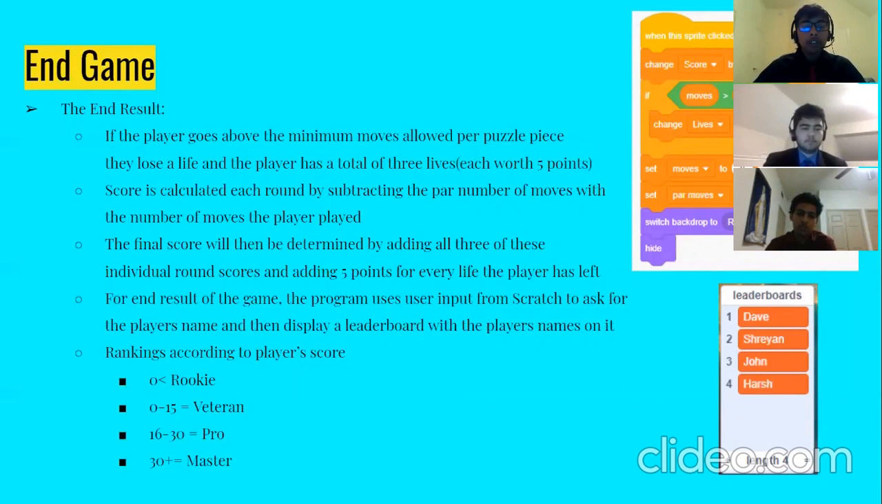For the end result of the game, the program uses user input from Scratch to ask for the player's name and then displays a leaderboard with all the players who have played the game before, based on their score. We also have a ranking system in place based on the player's score. Below 0 points is rookie, 0 to 15 is veteran, 16 to 30 is pro, and above 30 you're at a master level.